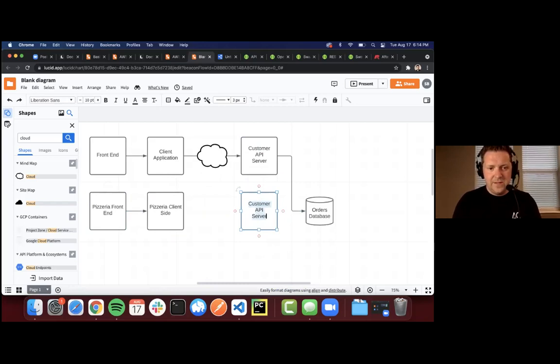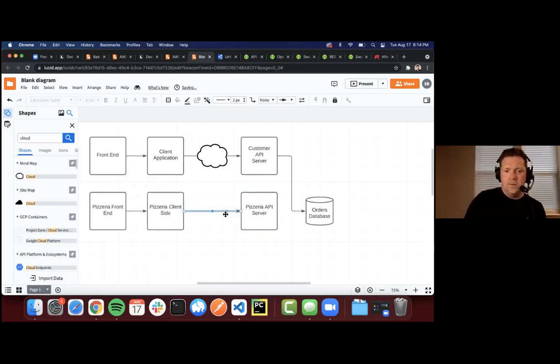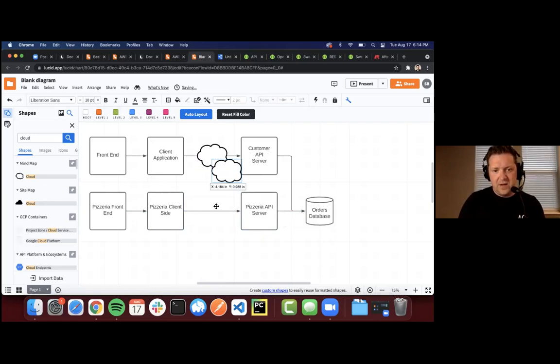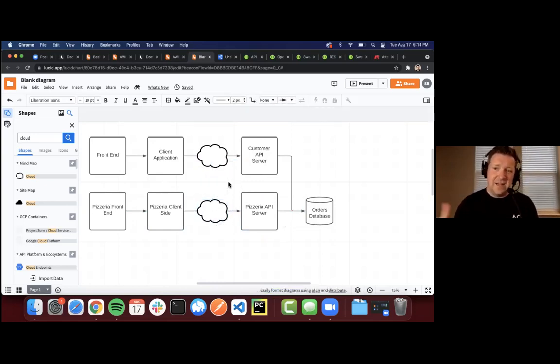All right. So this would be the pizzeria API server as well. Same deal, connects to the client side, connects to the server side. But here's the trick, right? What we're showing here is that we're going to maybe pull from the same database. Once again, we're going to separate our front end and back end here with a little cloud graphic. But the revelation now is that these two applications pull from the same database.